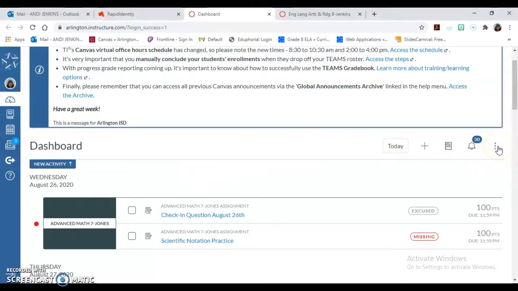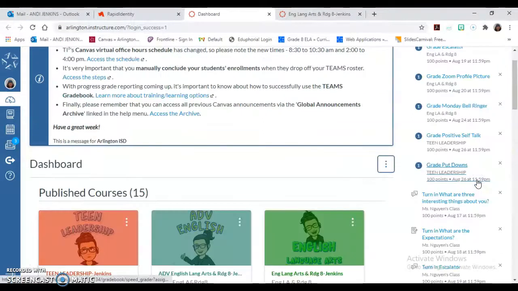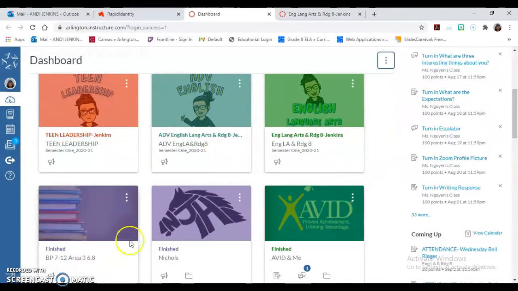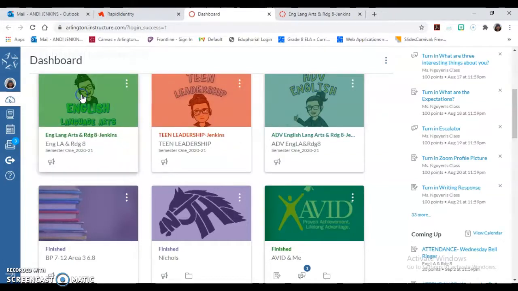Right here, the three dots, click that. Let's change this to card view. Once we change it to card view, your courses look like this. So if I were you, I would drag these in order. So if you have English first period, click and drag it to the first box, second period, third period, fourth, fifth, sixth, seven, and eight.